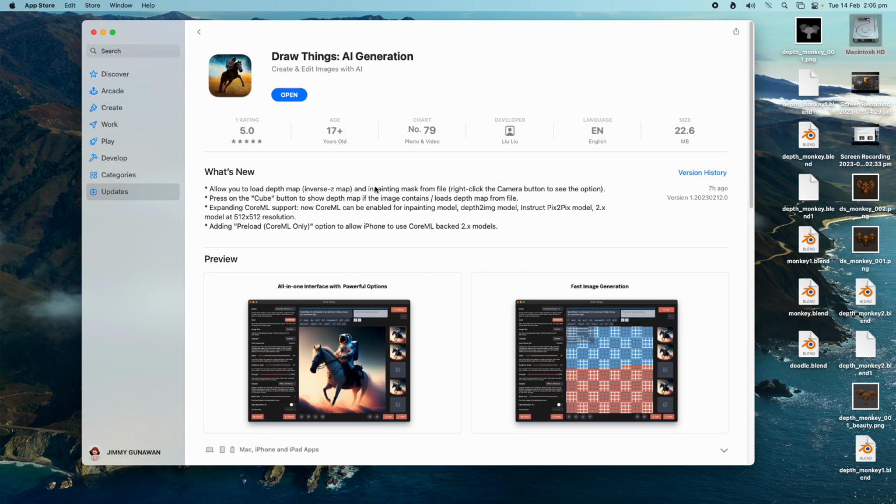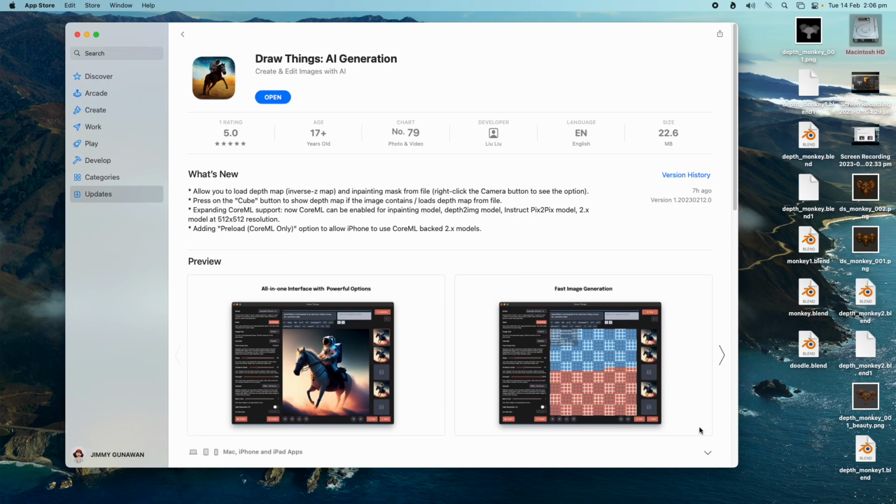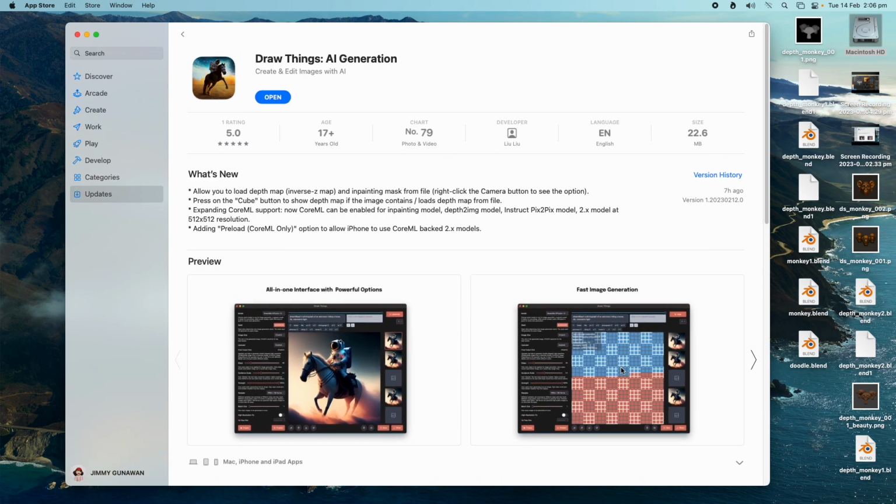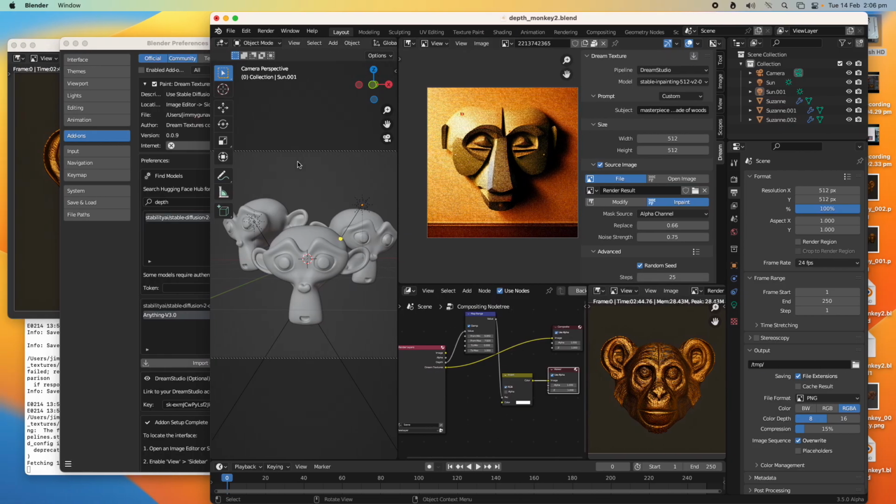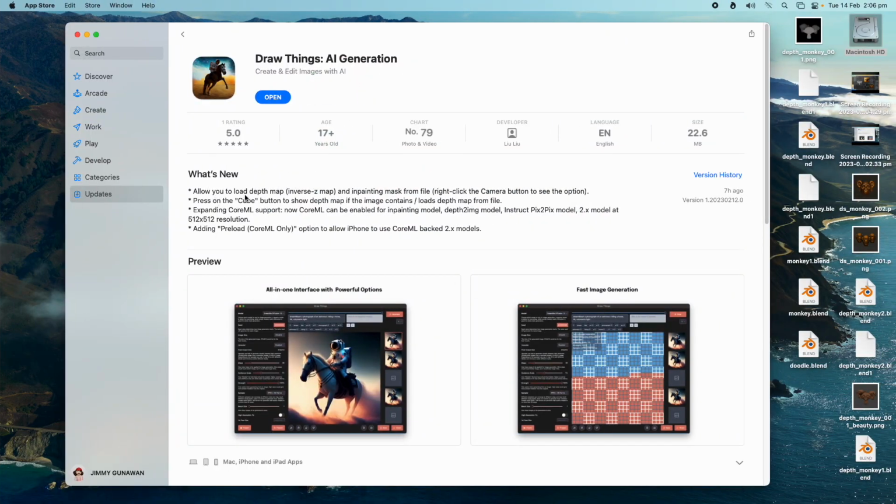I'm running it on my new machine, the M2 Mac Mini, and it's a little bit faster when I'm running this app and generating AI art, especially when we use Core ML. It's going to be really interesting for you to try this. With the latest update, there is a feature for you to load the depth map in first. This is something that you can work on using Blender.